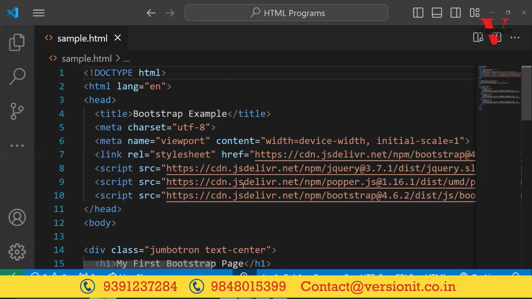HTML5 standard means the doctype HTML declaration. Of course, it is optional. HTML lang equal to English is also optional. But these two things are mandatory. Which character set are we using?